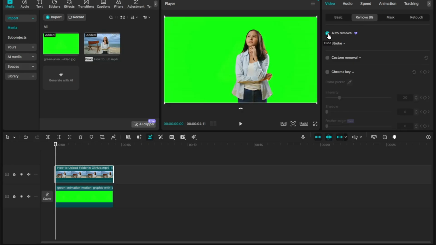removal. Wow, after one click it's automatically removed. But when you click on here, you need to wait a few seconds, maybe under 1 minute. That's good. Now you can see this perfectly matches this video.